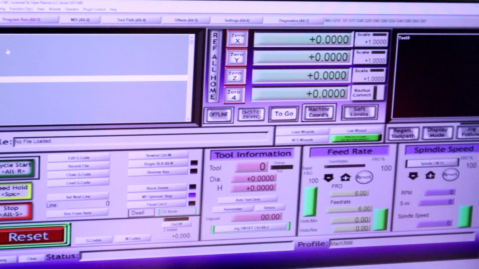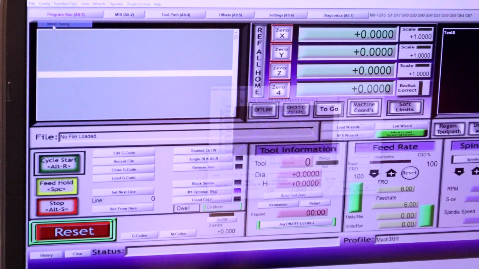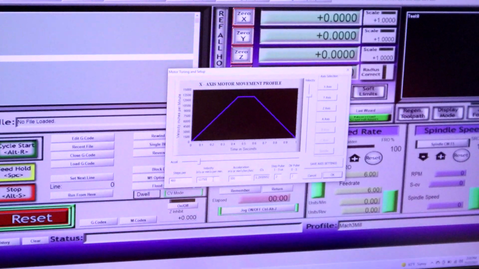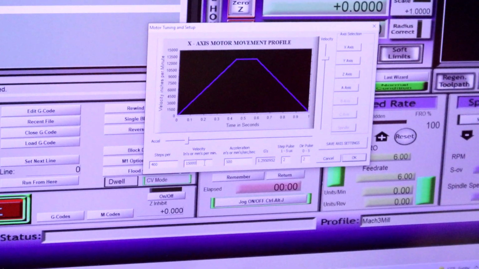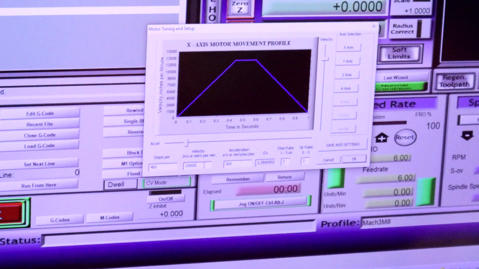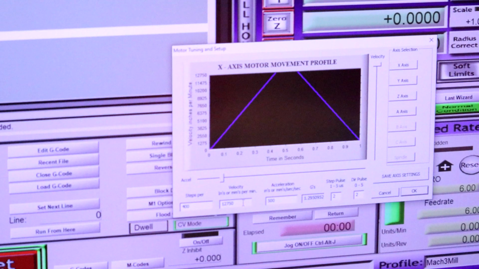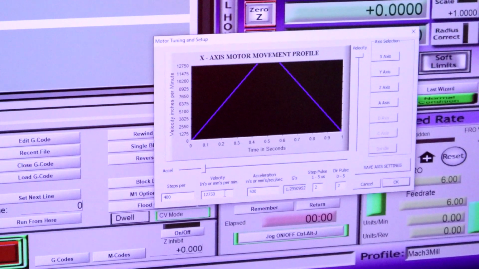In theory, if I go back into motor tuning, I should be able to go higher than 12,750, right? Let's see. I'm at 15,000. Watch carefully. You focused? Good. Just bounces back to 12,750, gentlemen.